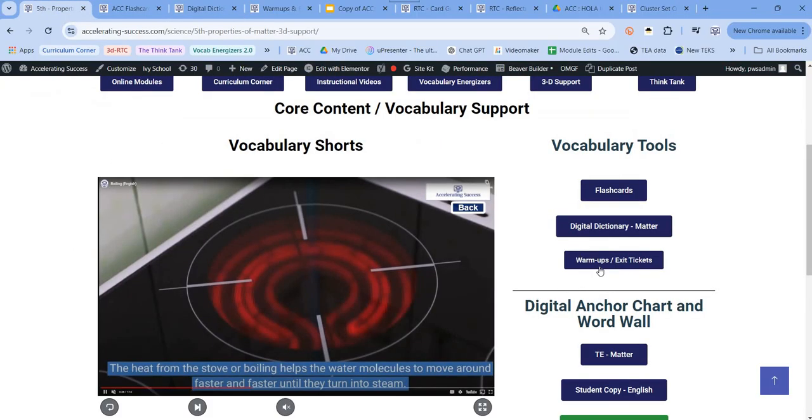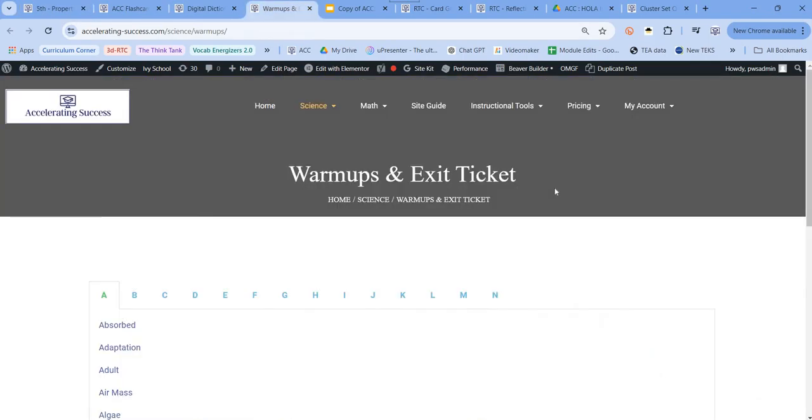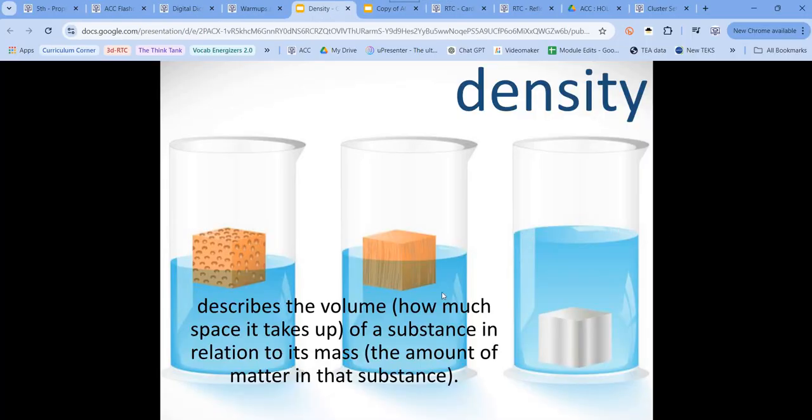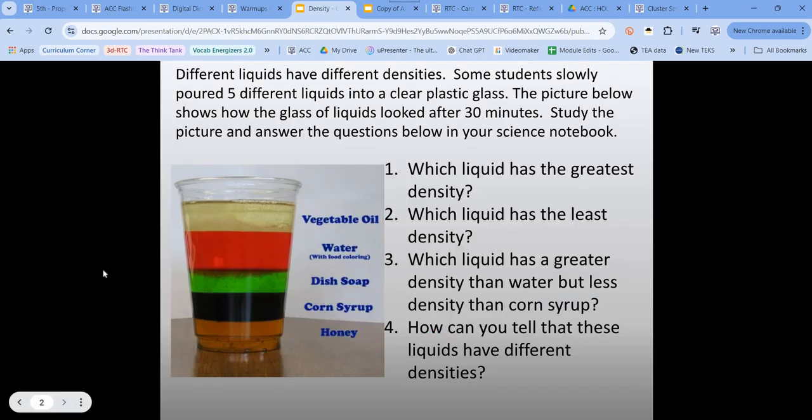And then the last button that you saw over there was our warm-ups and exit tickets. Once again, we want to have as many things available to you that you don't have to create, that you are able to just say, hey, I need an exit ticket or a warm-up. With one click, we were just looking at density. I can come here and click on density, and boom, I've got that warm-up and the exit ticket ready to go. It's going to give a little explanation, and the children are analyzing this tower of liquids, and then they're having to decide and answer these questions.